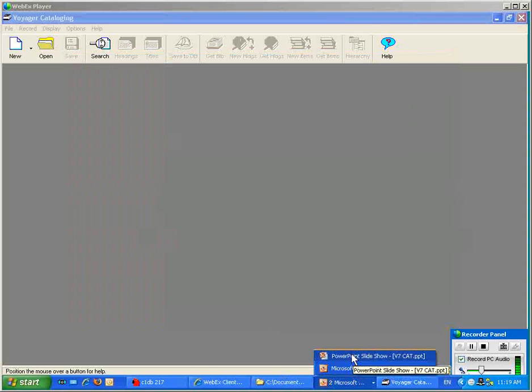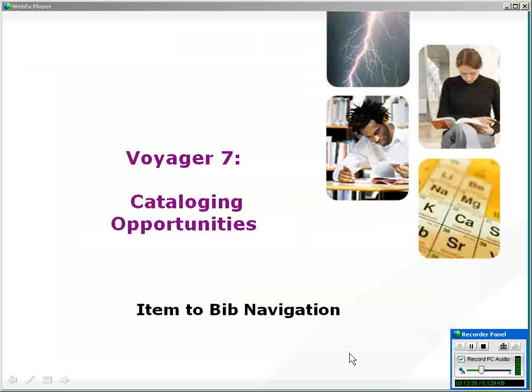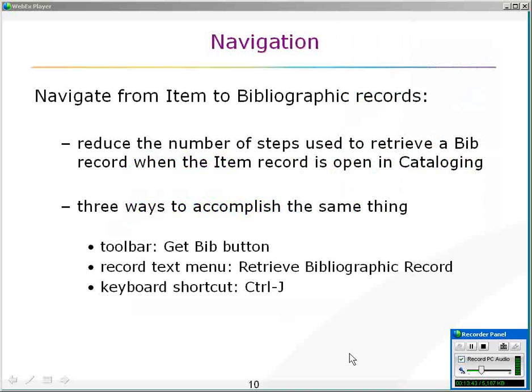Going back to the slides and taking a look then at the item to bib navigation. Not a very fancy kind of thing, but surely a really nice one, being able to navigate from item to bibliographic records without having to perform a whole lot of intermediate steps. And so it really does reduce the number of steps required to retrieve a bib record whenever we have an item record open. And the same sort of thing, of course, going on with a holdings record.